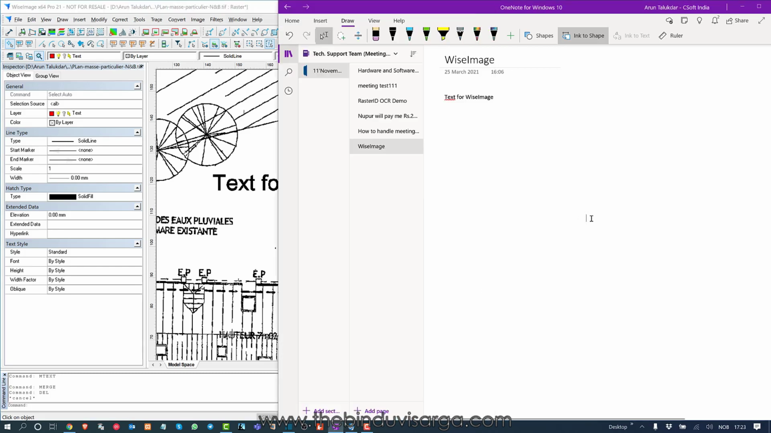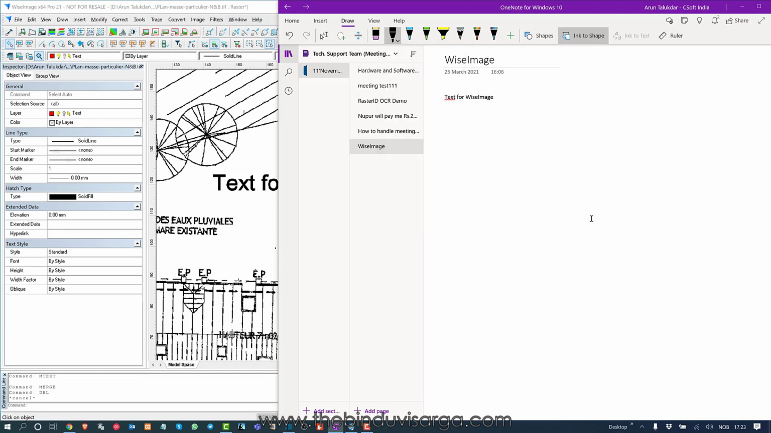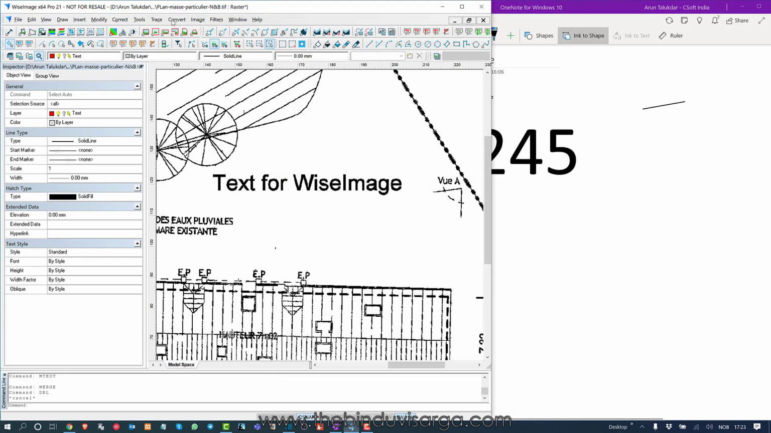But what if we use handwritten text? For instance, if we go to OneNote, I need to choose this pen, and maybe this is okay, and I type some text like 2, 4 or maybe 5 or something. So now I have some numbers, and I want to convert this ink to text, so it will be converted, and now I can copy the text I created in OneNote so that I can take it to WiseImage.